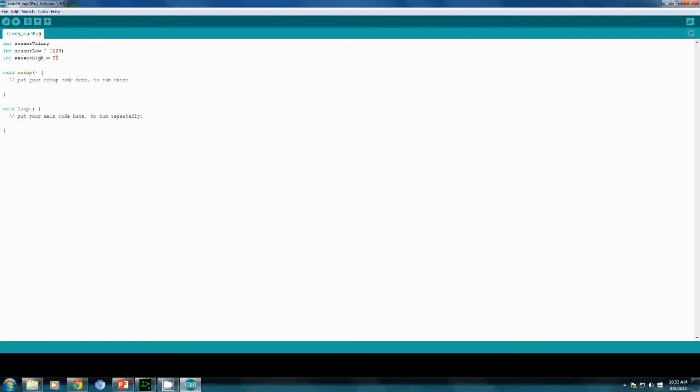Okay, so why do we have sensor low at 1023 and sensor high at 0 and not these numbers the other way around? We initially have to calibrate this photoresistor. Just the makeup of these components, they all don't read exactly up at 1023 and down to 0.